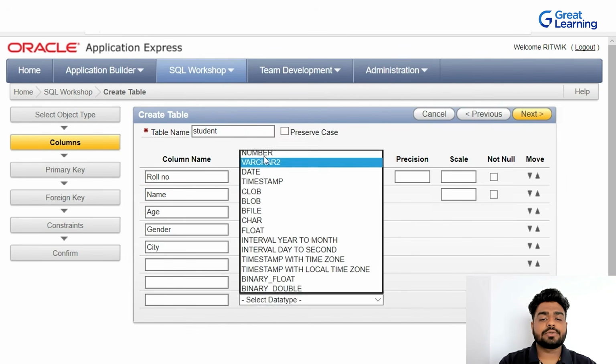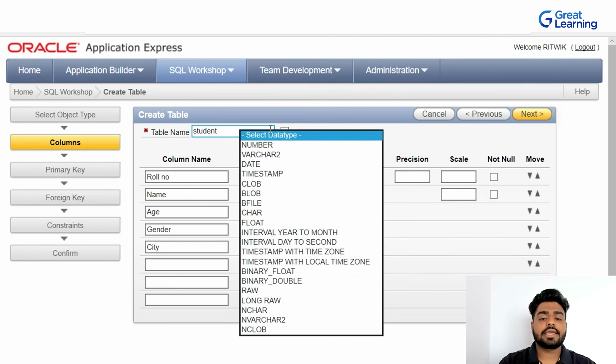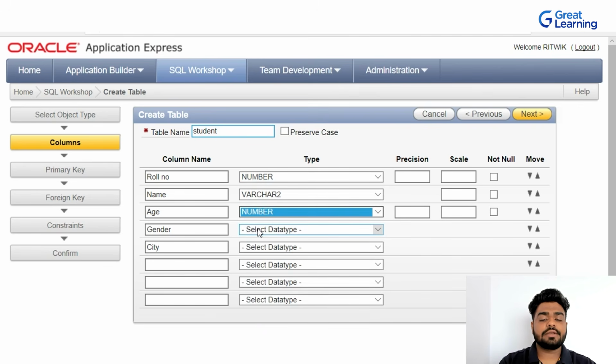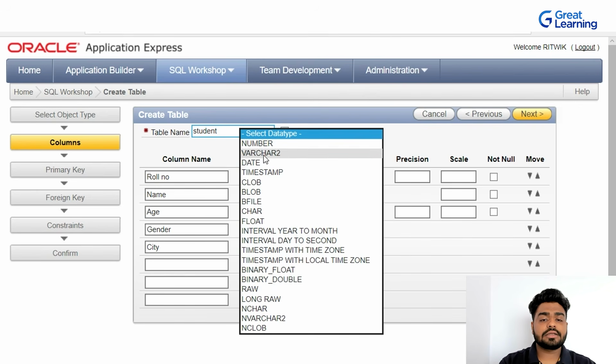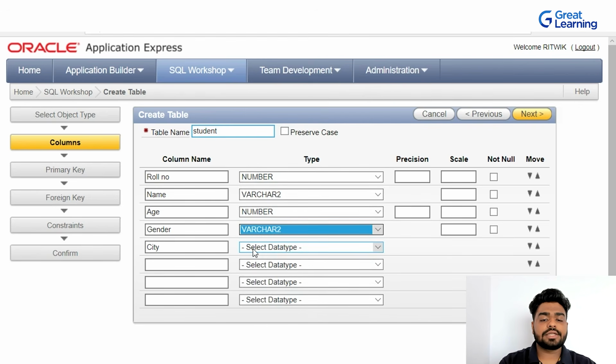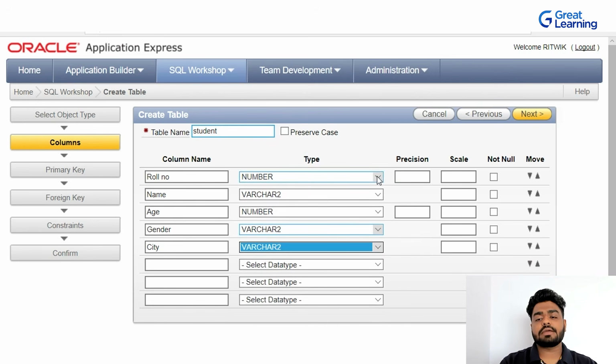Name will be varchar2. Age will again be a number. Gender will be a varchar2. And city will again be a varchar2, right? Now you can see that for numbers we have a precision and a scale, and for varchar2 we have only the scale, correct?